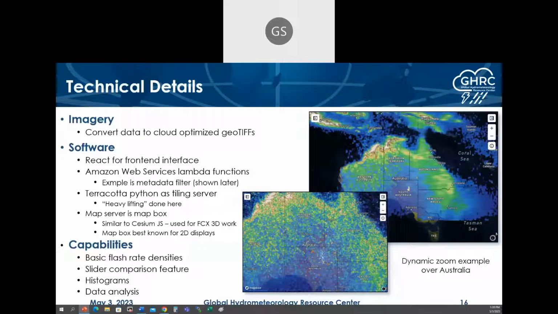So what does this do for our capabilities? We can do some basic flash rate densities. We have the slider comparison tool. We have a histogram tool as well. And we can do some basic data analysis. At the same time, if you look on the upper right, we have a dynamic zoom capability, and I'm focusing on Australia right now. If you look at this, you're pretty zoomed out. We're looking at the entire continent of Australia.